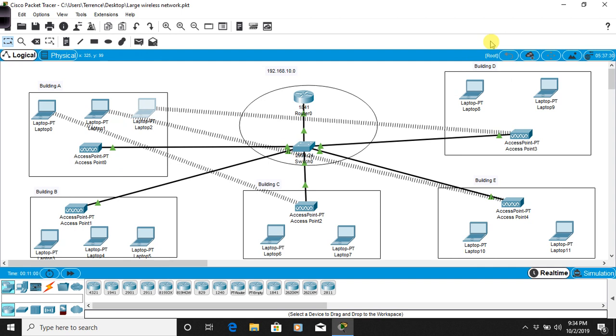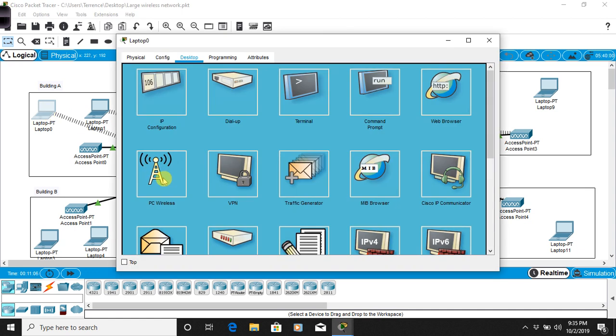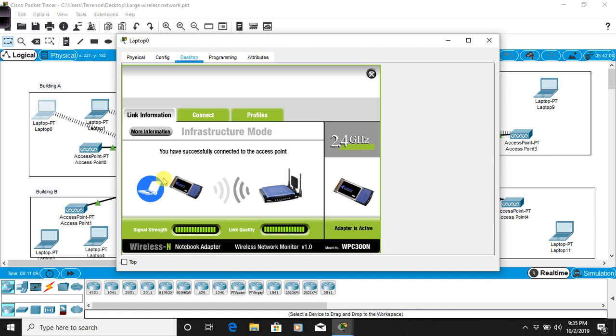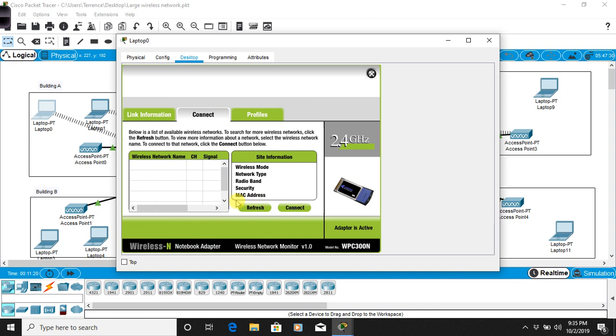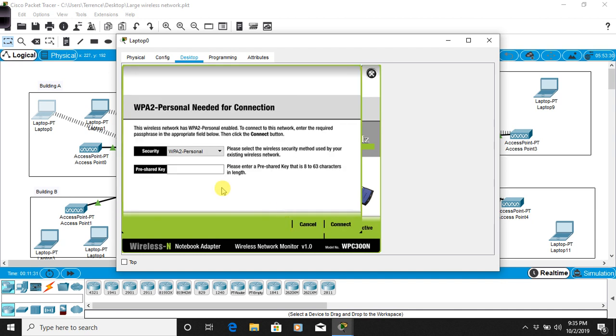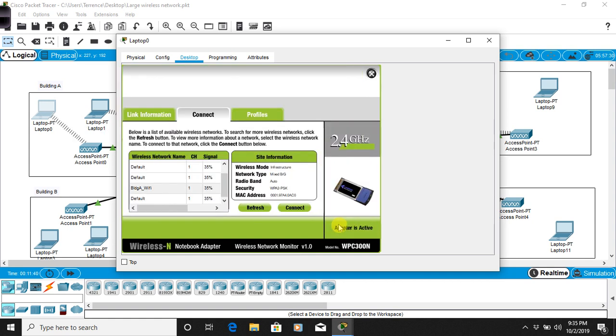So now I'm going to go back to that first laptop in building A, and we're going to go to the PC wireless. Here we're going to configure it to connect to the access point in building A. First I'm going to see if it populates, and there it is, building A Wi-Fi. That's the SSID that we configured for it. I'm going to select that and connect, and now this is where I put in that password, Cisco 123, and connect.